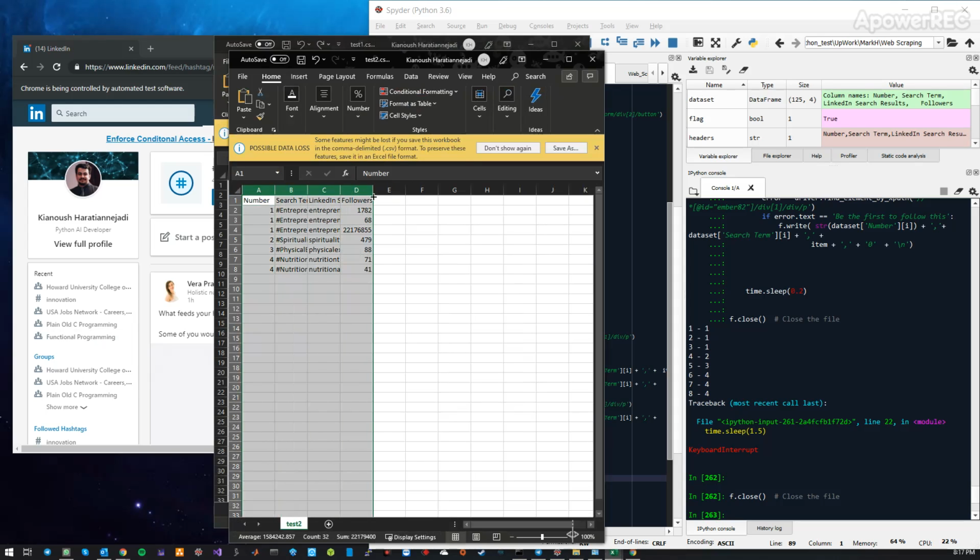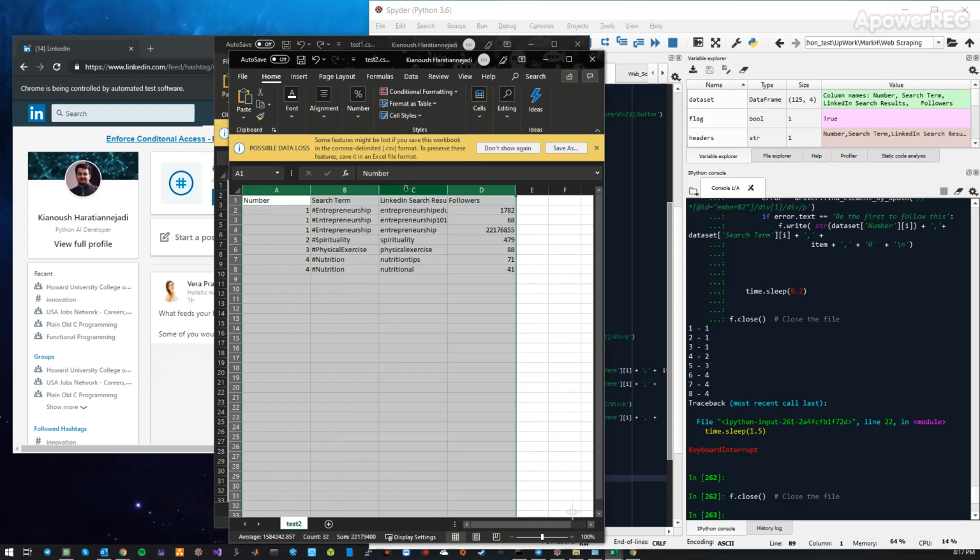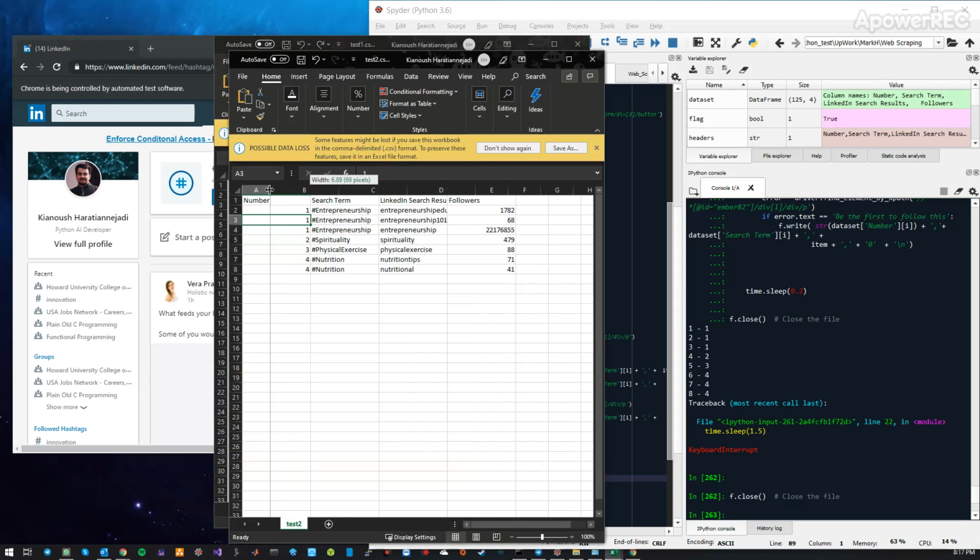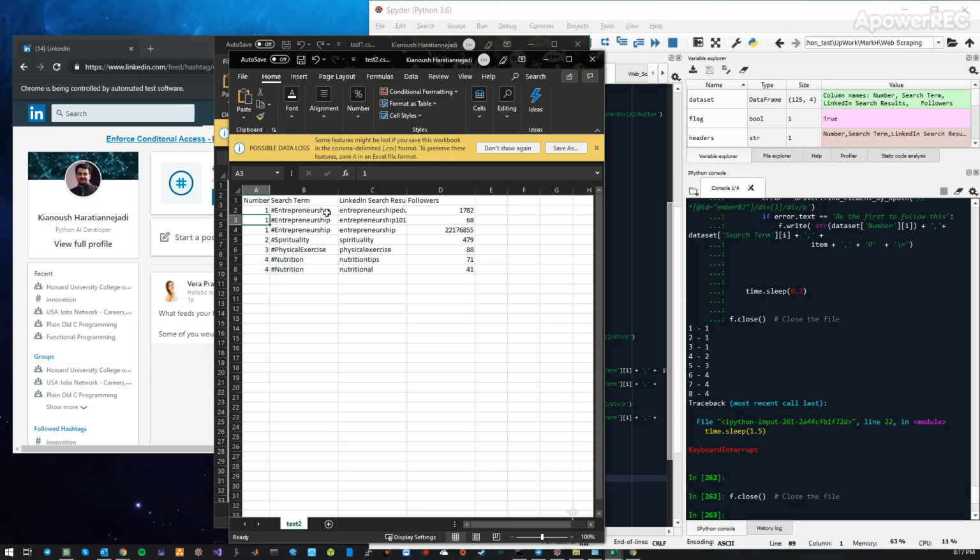Okay, this is the result for the first rows. This is the main term. This is the hashtag for that first hashtag actually, and this is the follower number. This is the next one. This is the follower number.